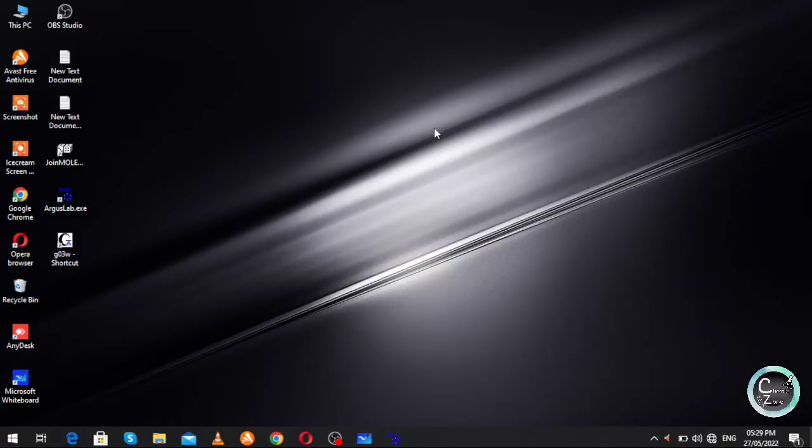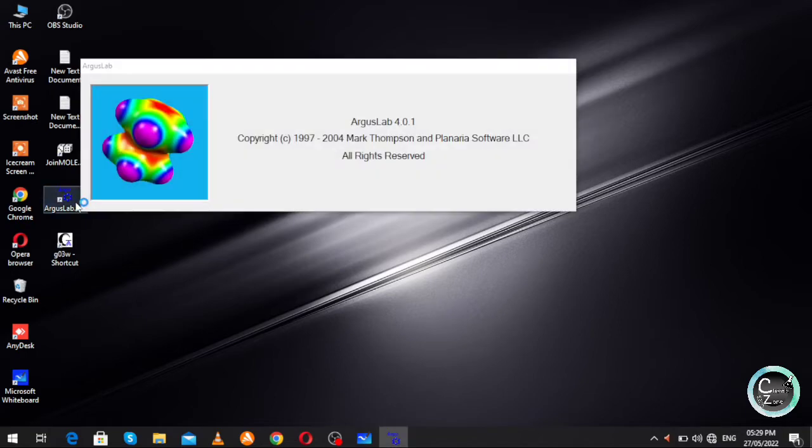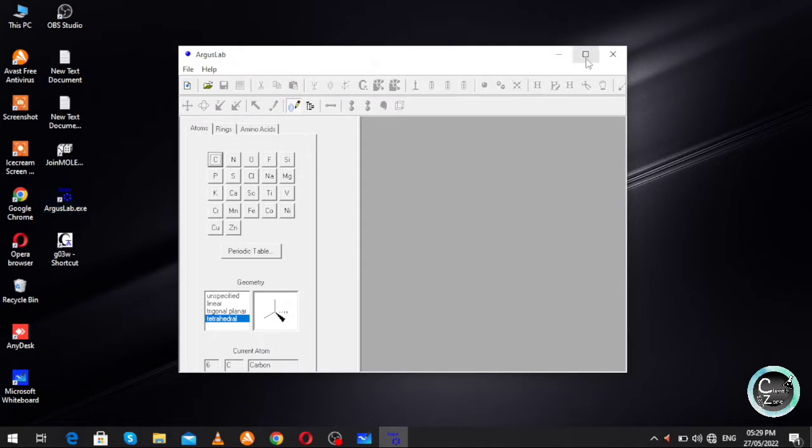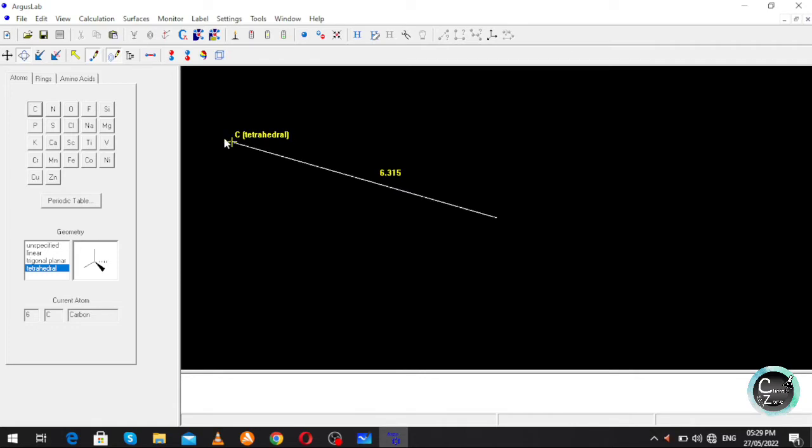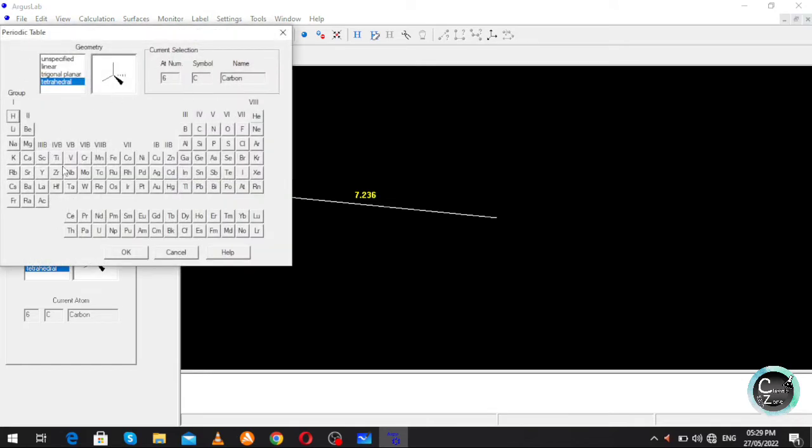In this video, I will show you how to draw a molecule using ArgusLab. To create a new molecule, you have to click here. Now, if you want the other atoms which are not present in this section, then you have to simply click in this periodic table. Now select the atom. I will draw a benzene ring, so I have to select the carbon atom, then press OK.